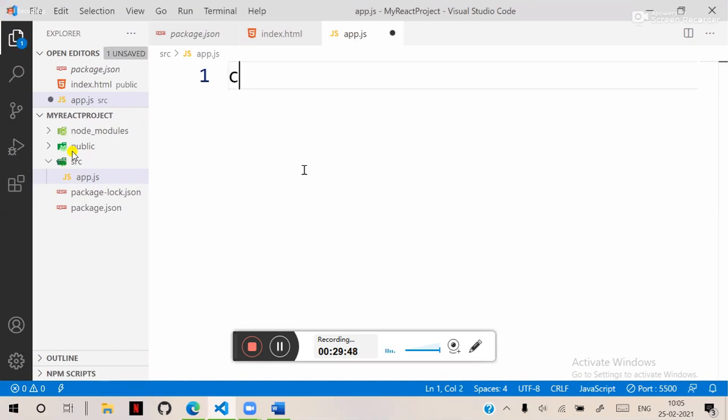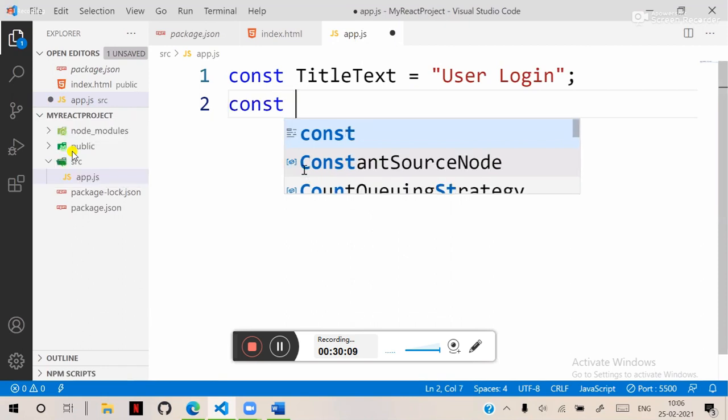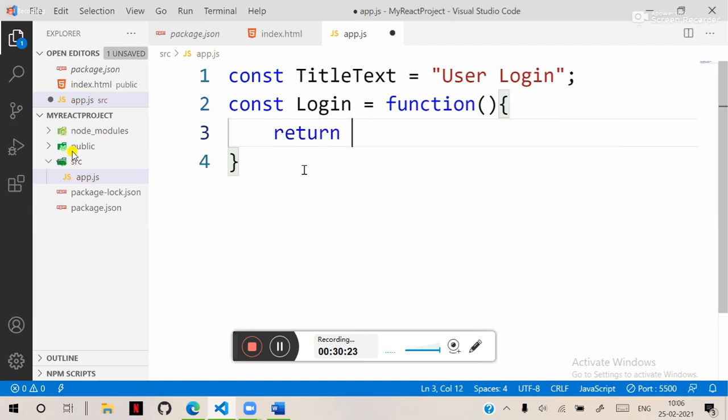So I am creating a constant here, titleText. Title text is equal to, so I defined some user login. And we will create another constant, login, is equal to, here we need to define a function. This function has to return a markup. It should return a markup.